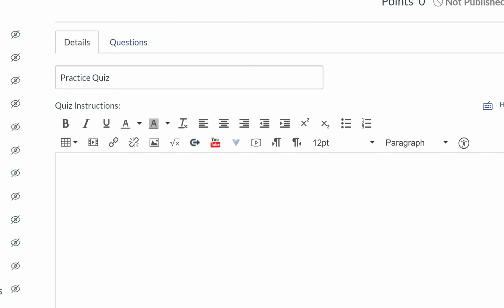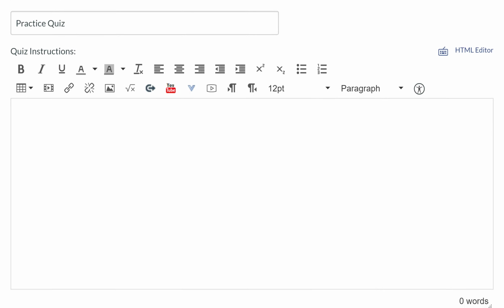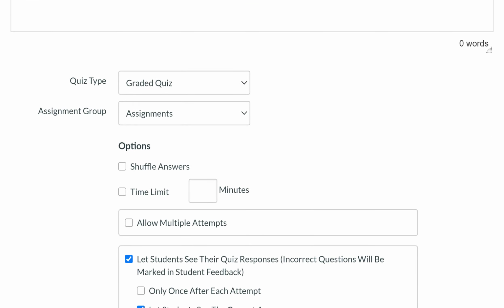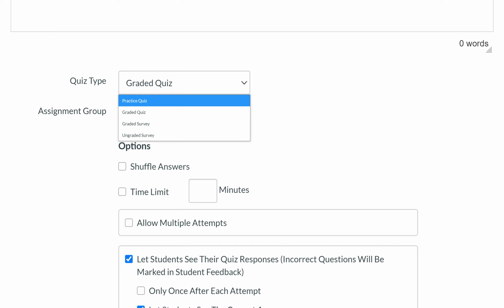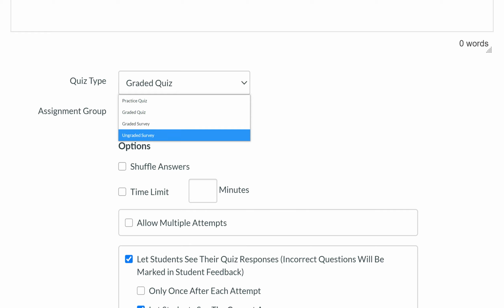So at the top, I have the name. So if you mistyped or misspelled, you can change it. You have your directions, instructions, whatever you want to put there. There's a lot of things you can do. I won't go too much into detail about that. Down here, you have quiz type: practice, graded, survey, and ungraded survey.